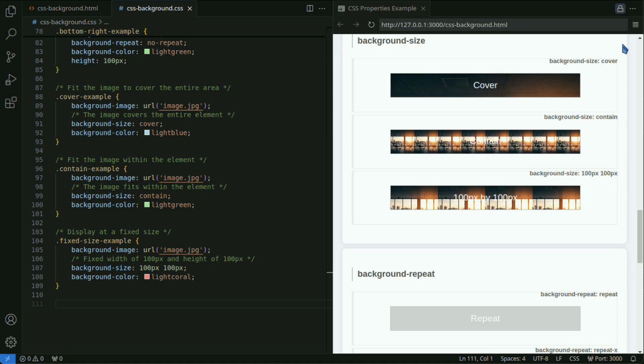The background size property can be assigned the following types of values. Keywords. Auto retains the default size of the image, width and height are determined automatically. Cover adjusts the size of the background image to completely cover the element. It will fill the entire element, but parts of the image may be trimmed. Contain adjusts the image to fit within the element, but does not cover the entire element. The aspect ratio of the image is maintained.